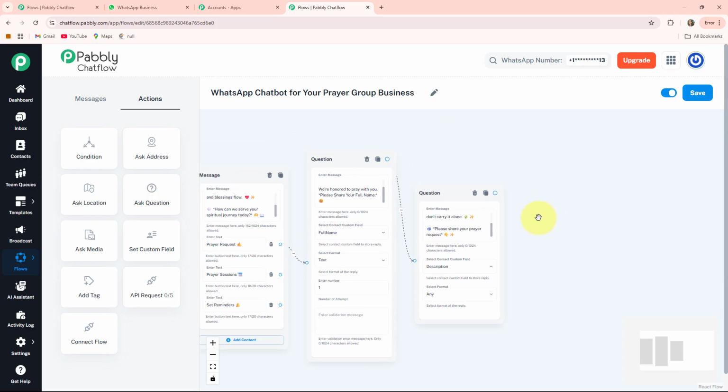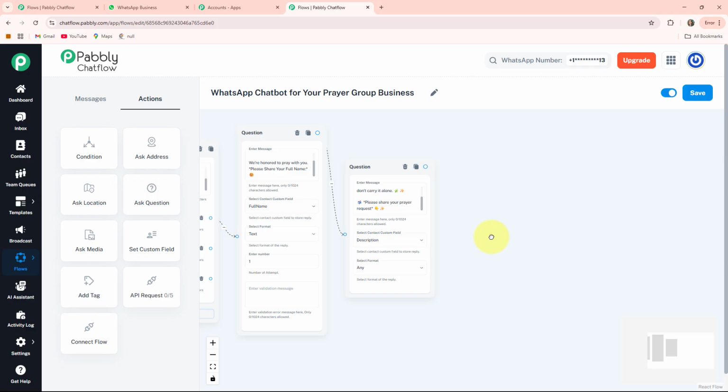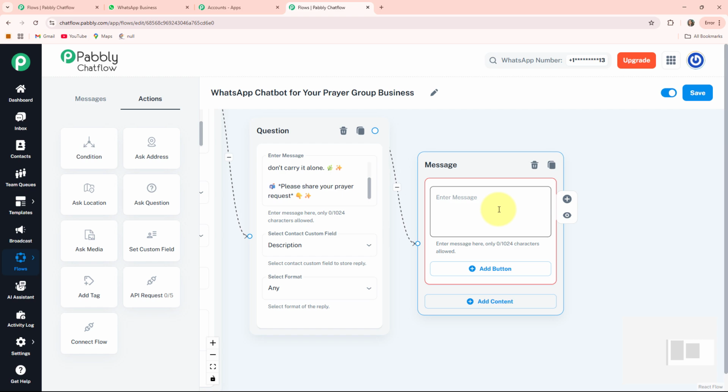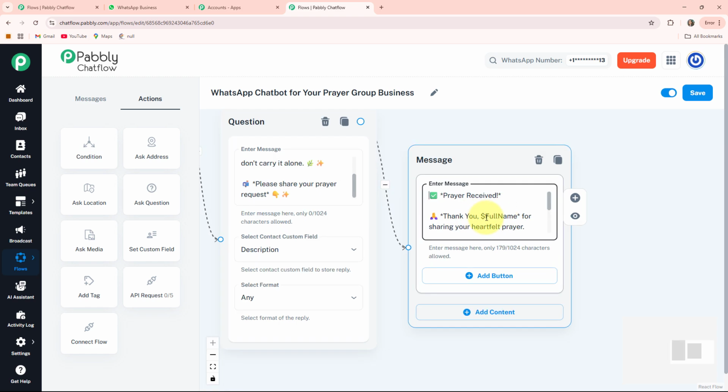Now, whenever my clients provide me their name as well as their prayer request, my bot will respond to them. For that, I'm clicking on this circle, dragging a line, and choosing content type as text plus button. It will provide me one enter message box where I can write my response message. Here I write it. You can see I'll use this dollar symbol before full name, because with the help of this symbol, my bot will respond to my clients by their name. As different clients have different names, for sending their name we will use this symbol.